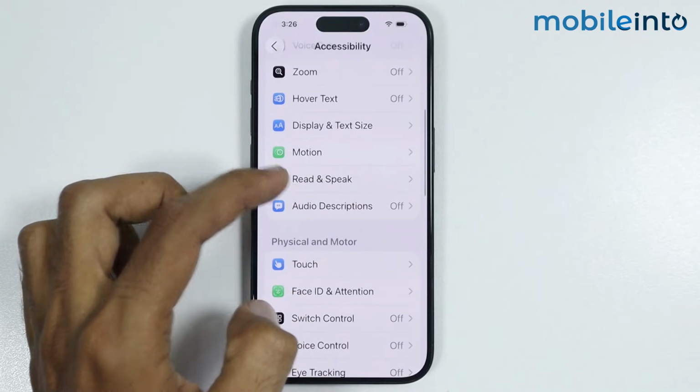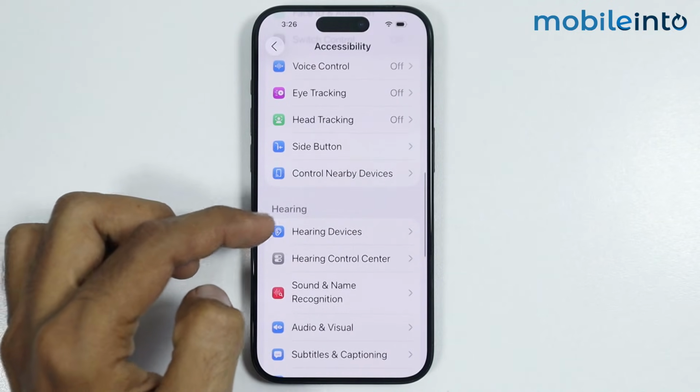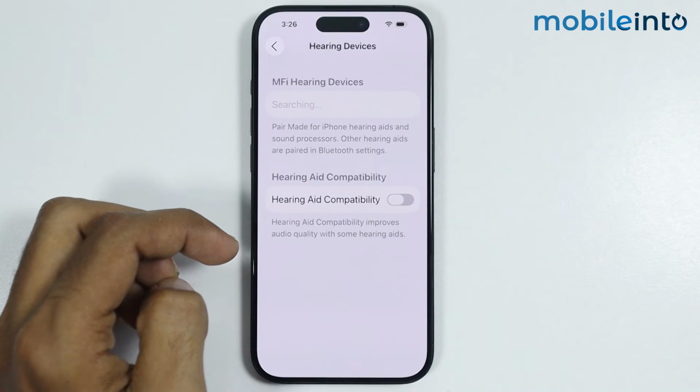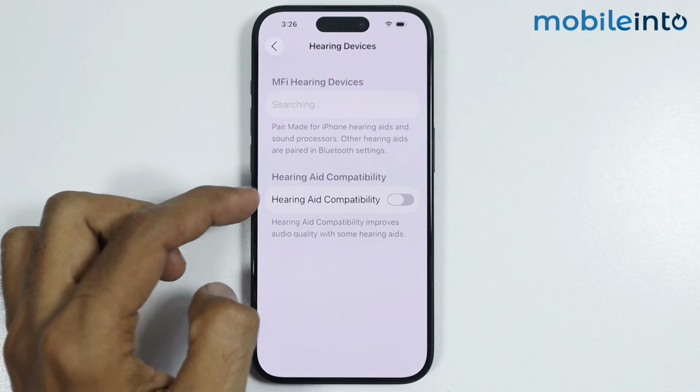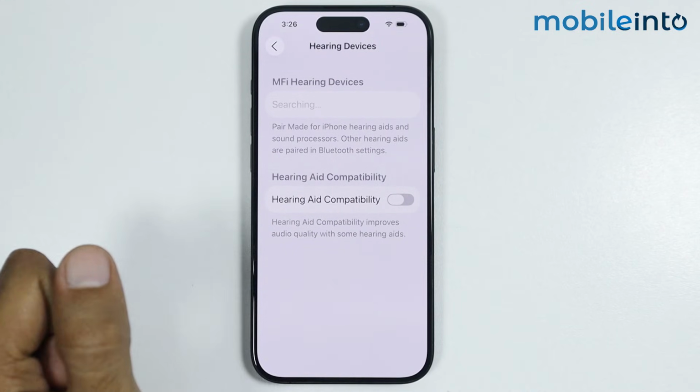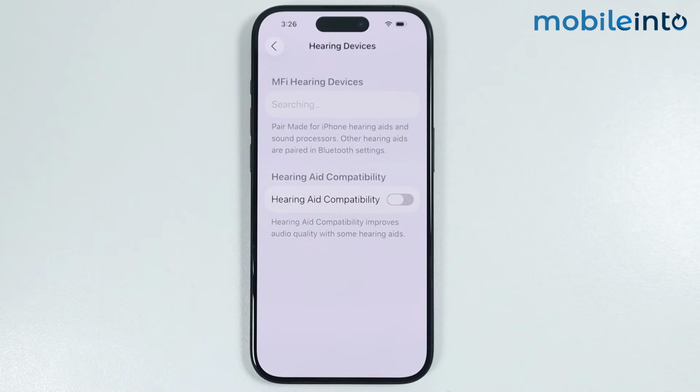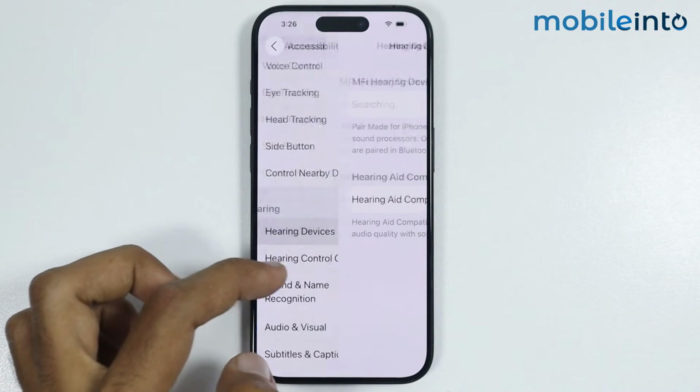Now in the accessibility page, you will find the option of hearing devices. Just tap on it, and from here, if hearing aid compatibility is enabled on your iPhone, just disable it if you are not using any hearing aid device. Now after that, just go back.